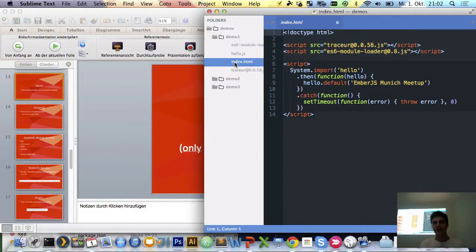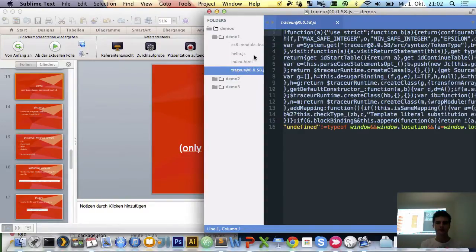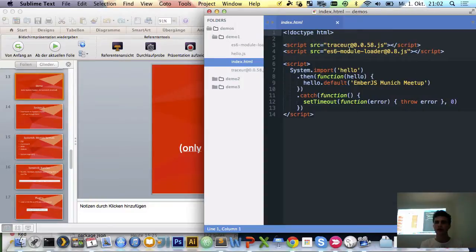Index.js looks like that. 2 script imports. First, Traceur. The ES6 module loader depends on Traceur, so we have to import that first. That's that file. And then the module loader. And now we can use the System.import. Can ask for the hello module, get that, and call the default function. It's how it's called if you do it like that.